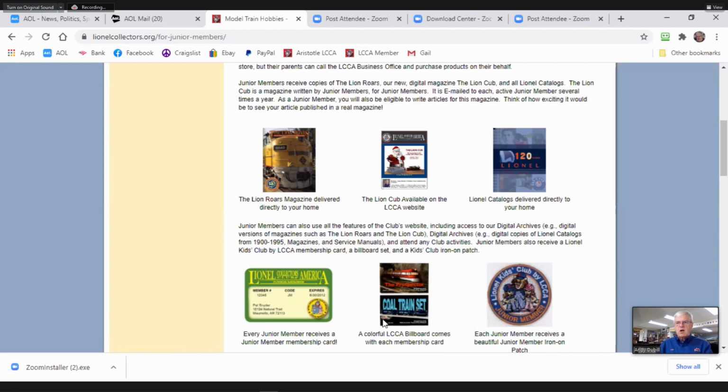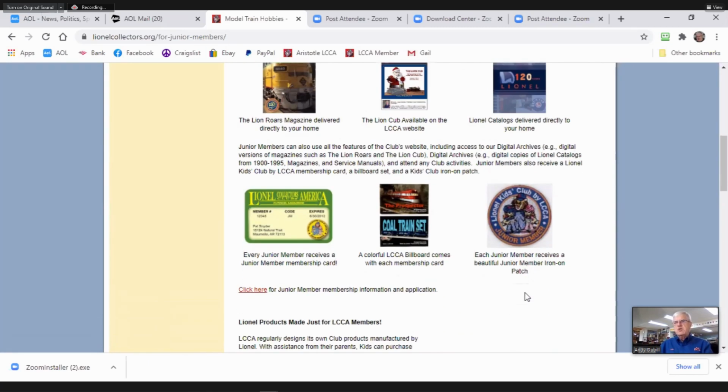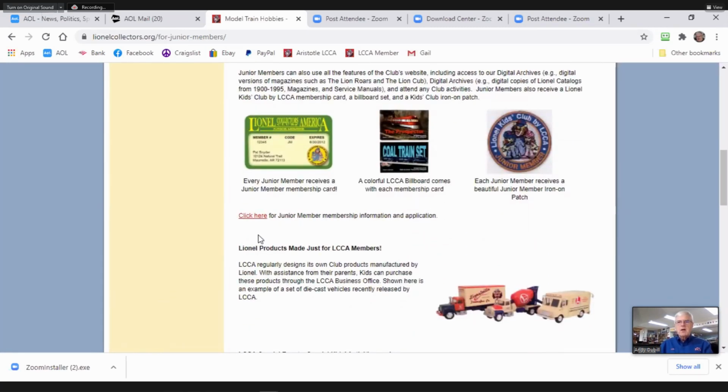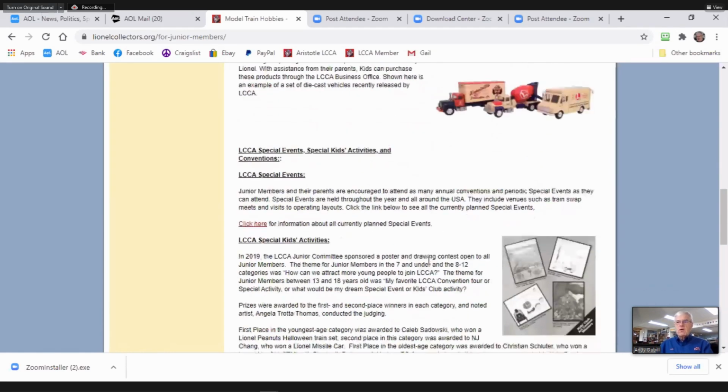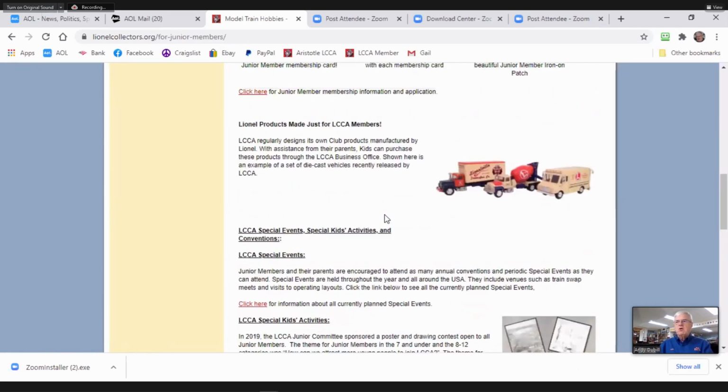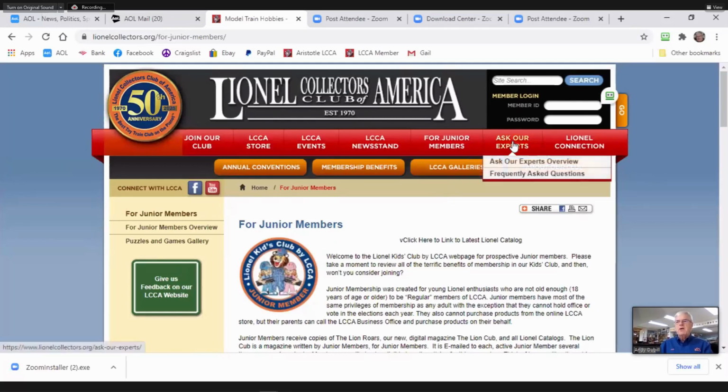They get a special car, a billboard, and a very special pin that's a collector's pin. And I've heard there are some products in the mill for the junior members, and they'll read about them here.